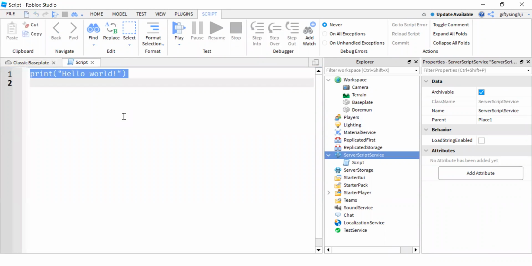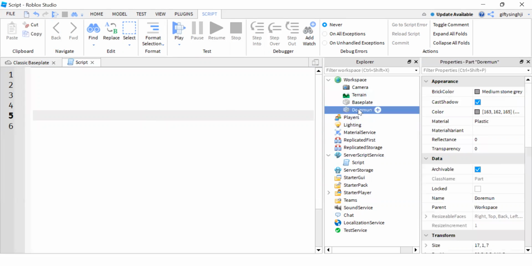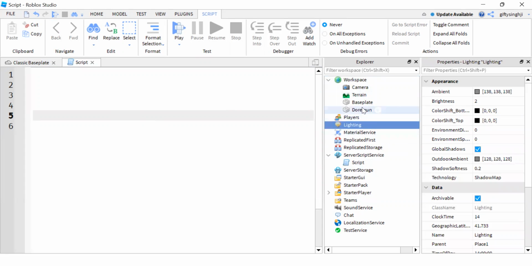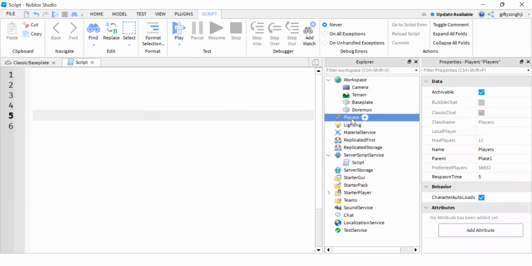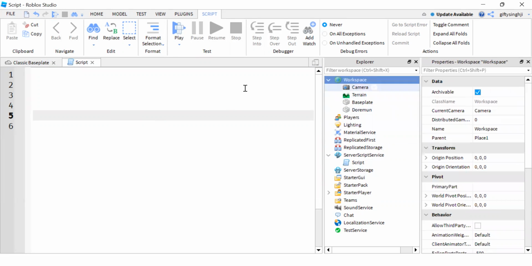Okay, ta-da! I have a script here now. What I'm gonna do is I want to store information of this part called Doraemon. You can see in the Explorer you have many things, right? You have workspace, you have players, you have lighting. But where is Doraemon? Doraemon is not in players. Doraemon is not in lighting. Doraemon is in workspace.